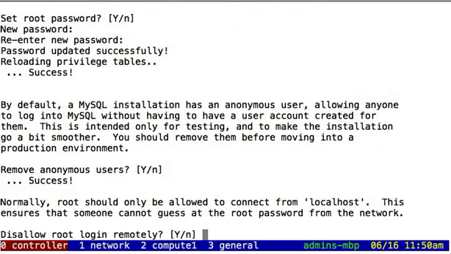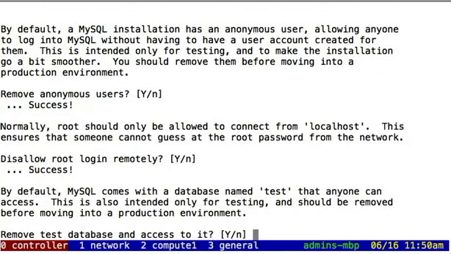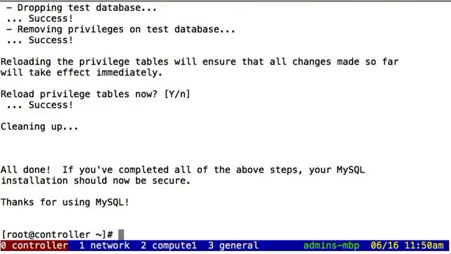We want to remove anonymous users. Yes, we want to disable the test database. And reload privilege tables. Cool. And just for refresh purposes, that is our password. And we've now set up our MySQL.